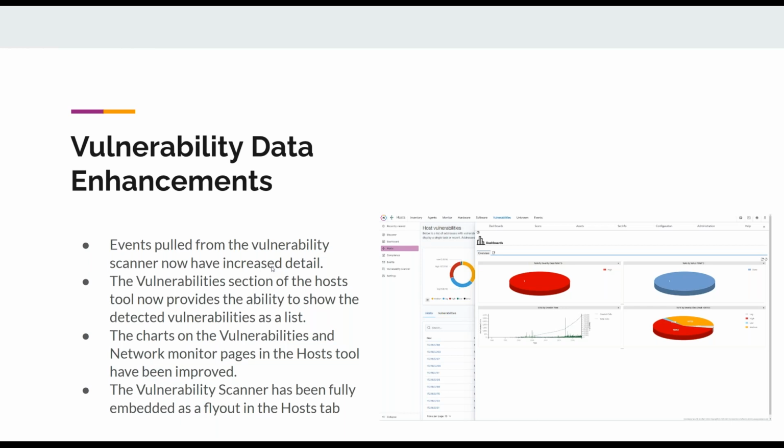The events pulled from the vulnerability scanner now have all of the detail that you typically see in the vulnerability scanner reports. So before it was more of a summary, but now all of the different elements, impact, and the different methods of how the vulnerability scan was detected. So all of those data points and fields are included, and I'll show you what that looks like.